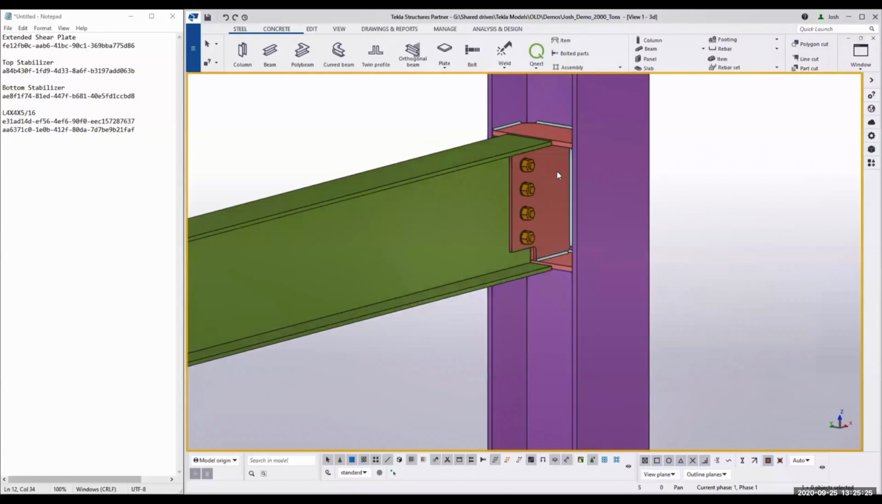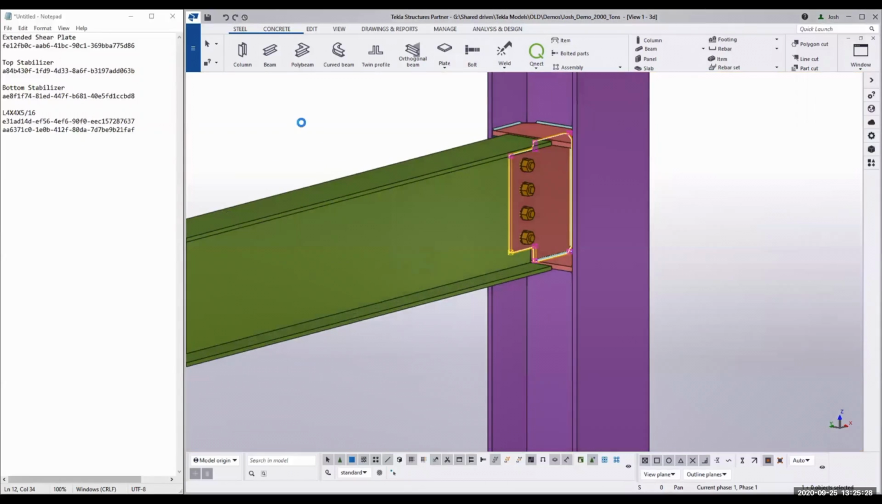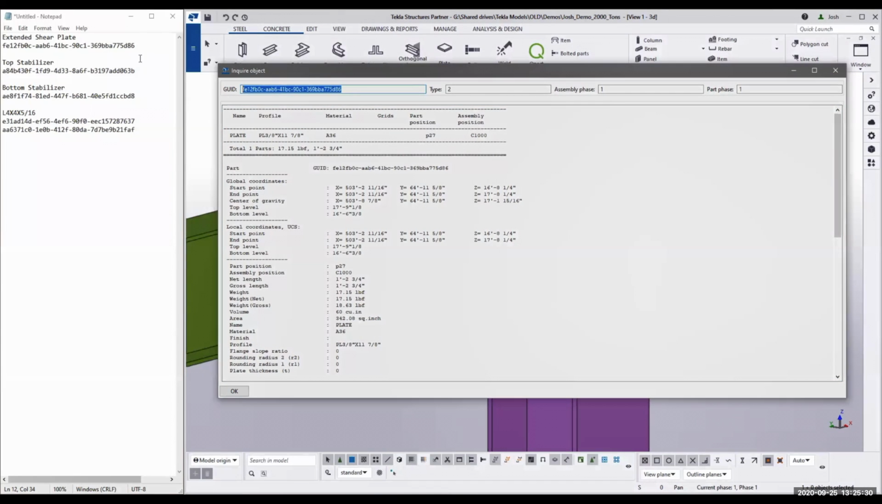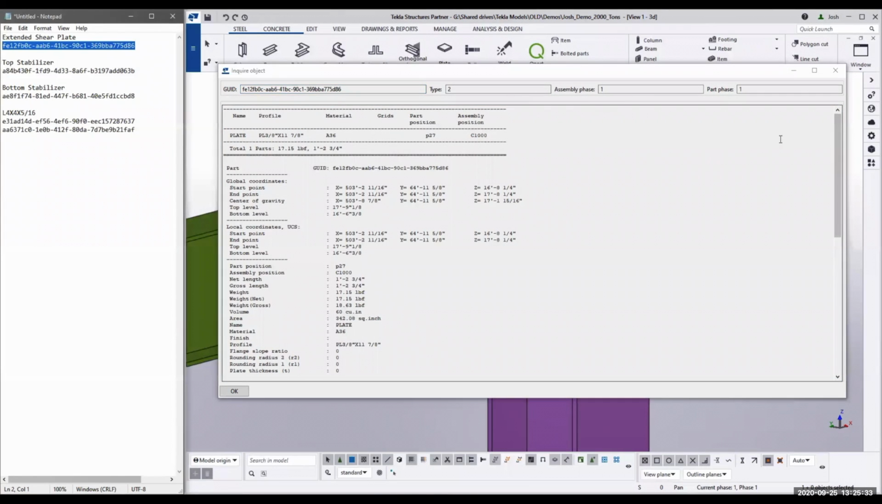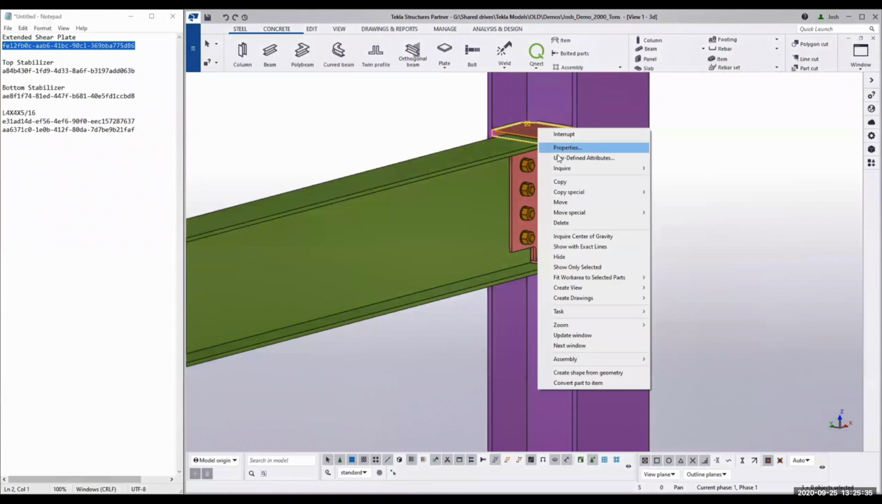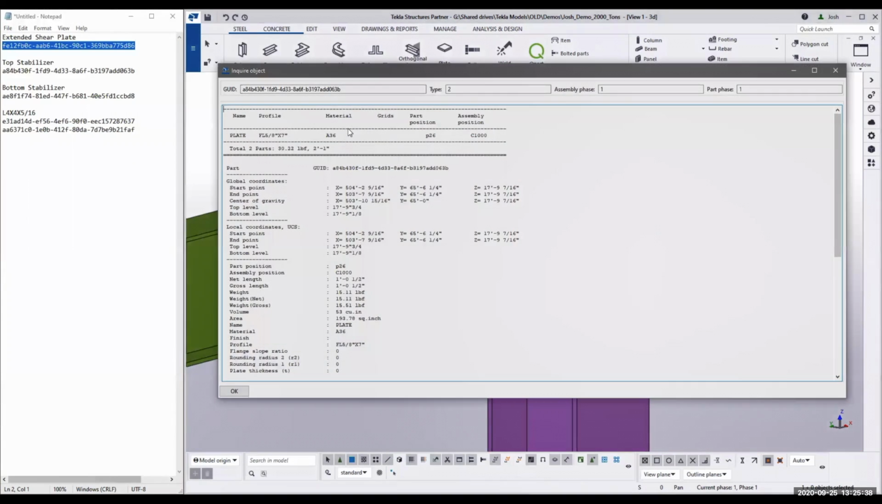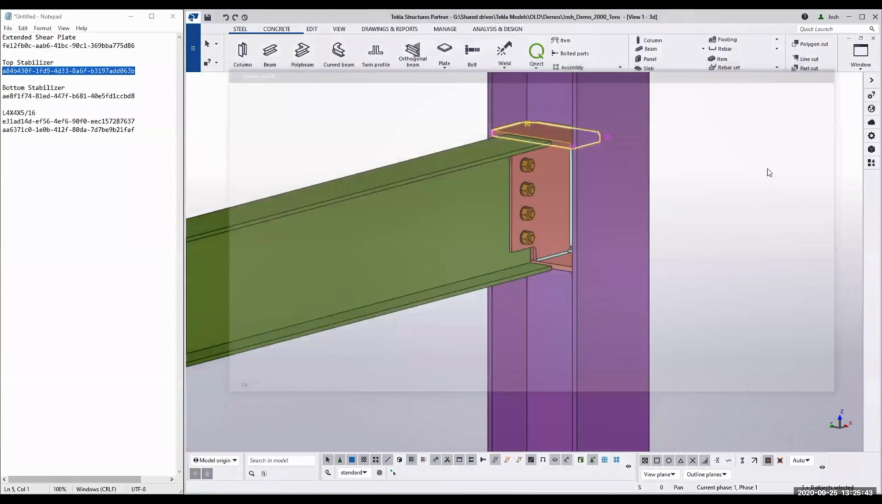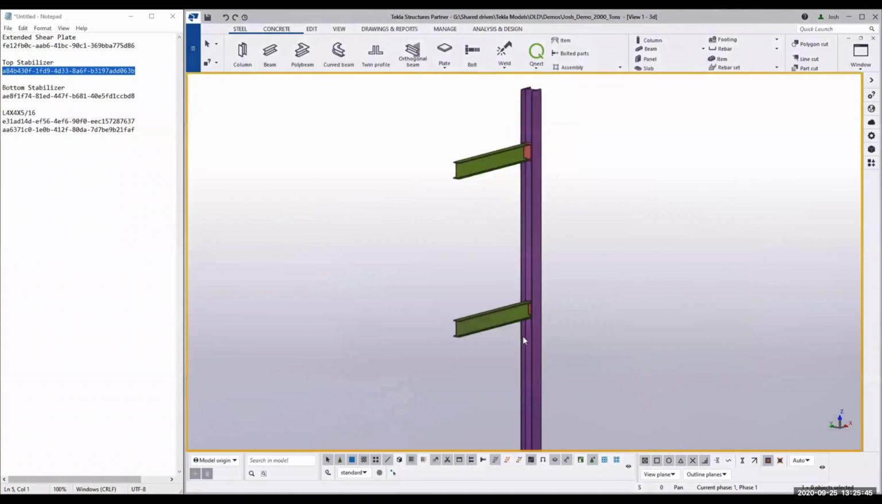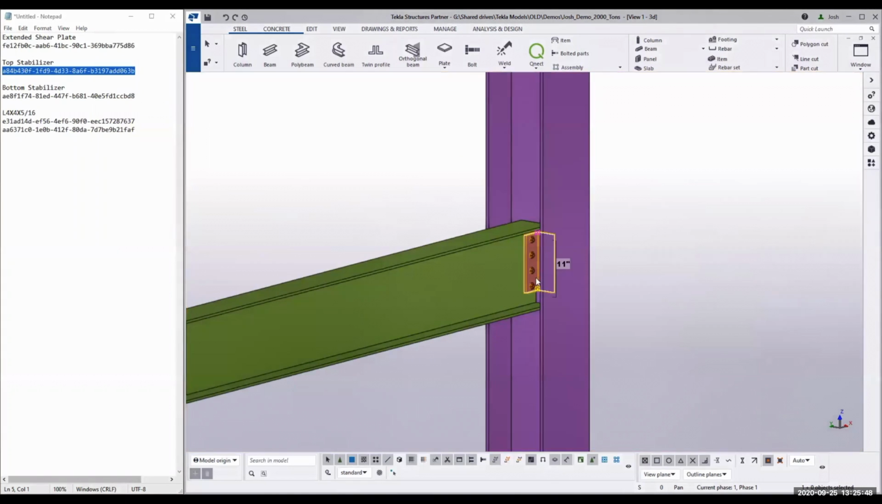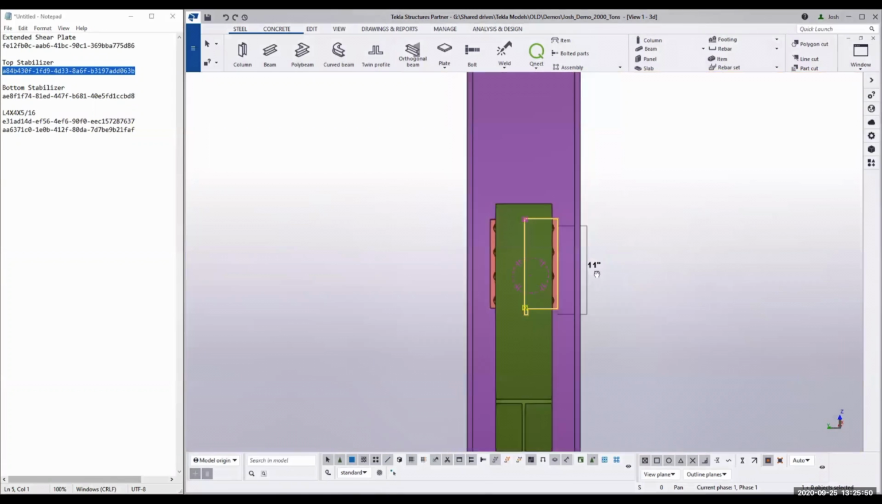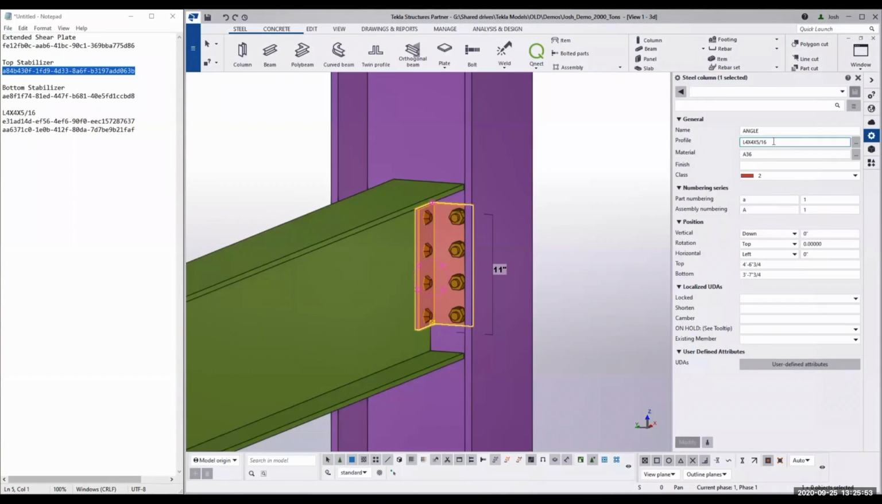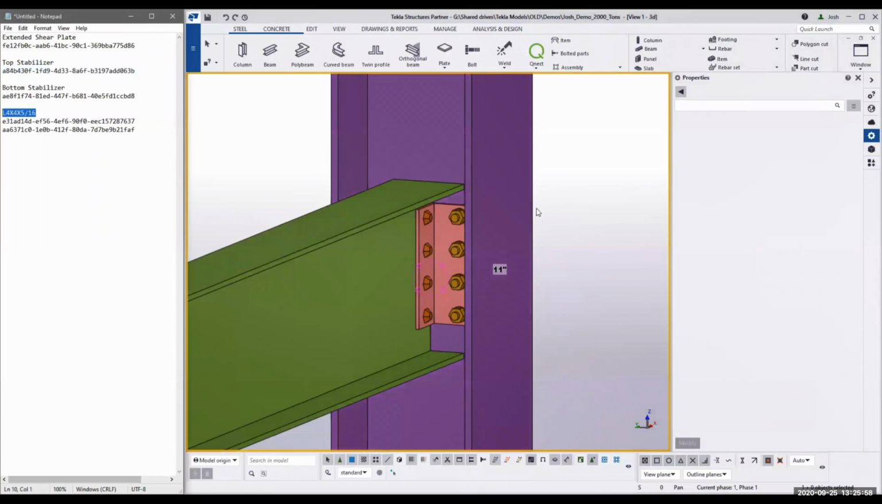All right, let's see how revising connections impacts our shop drawings. First thing I want to point out is the GUID numbers. So I've taken these GUID numbers from their current connection for the extended shear plate, the top stabilizer. I also did the same for the bottom. And then same thing for the 4x4 5/16 angles at the double angle bolted connection. So now let's go look at the shop drawing for these.